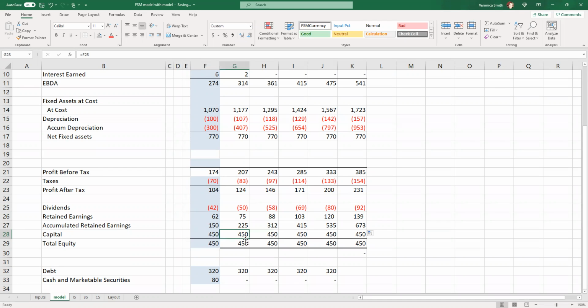Now, capital's fine. It hasn't changed, right? It's just the same as the previous year. So we can keep that the same. Now, we will have to adjust total equity here because we've rearranged everything. So let's delete that formula for the total equity and think about what it includes. It includes the accumulated retained earnings, which remember includes retained earnings and dividends, so we don't want to double count those, and we add our capital.